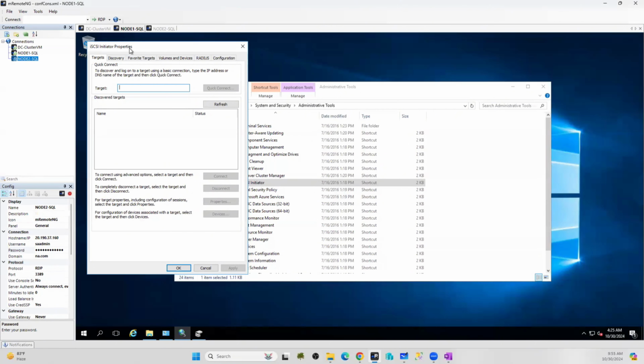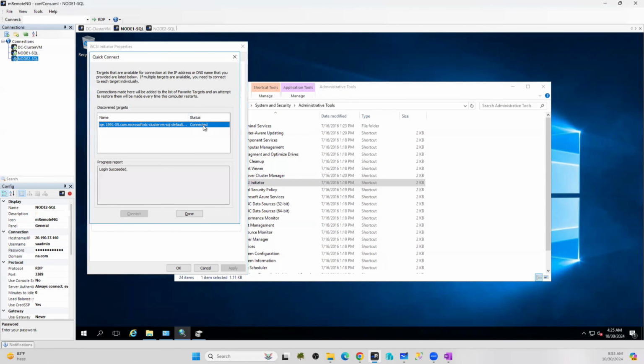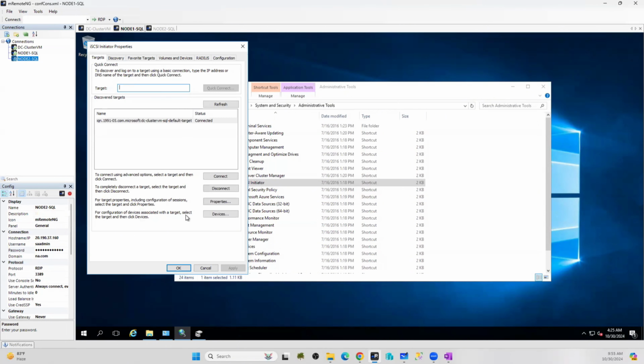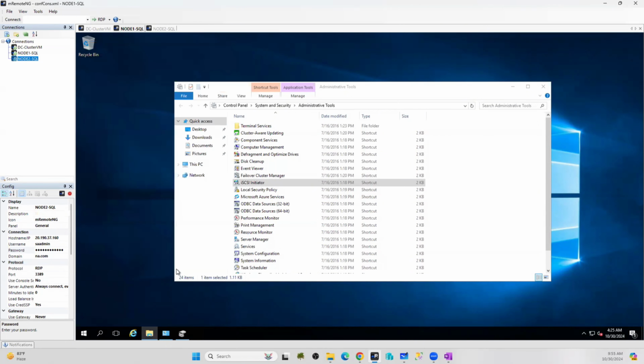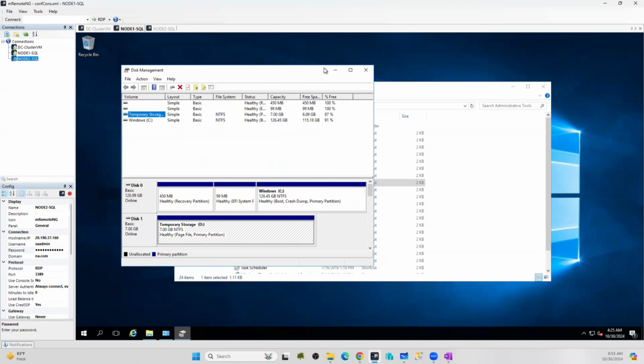Open the iSCSI initiator. Okay, click on start. Now 10.1.1.4. Click on quick connect. Connected. Click on done. That's it, sir. Apart from that, nothing else. Click on OK. Now go to the disk.